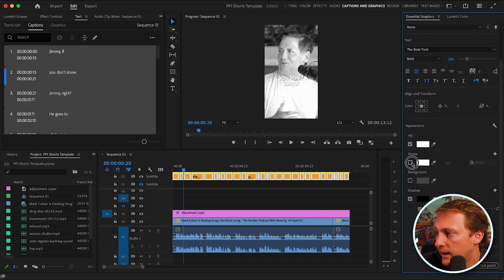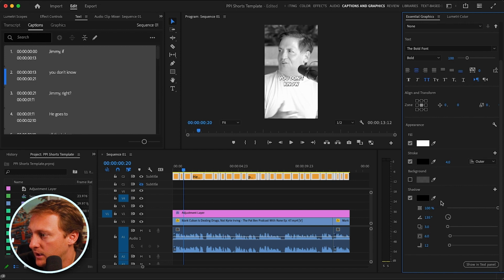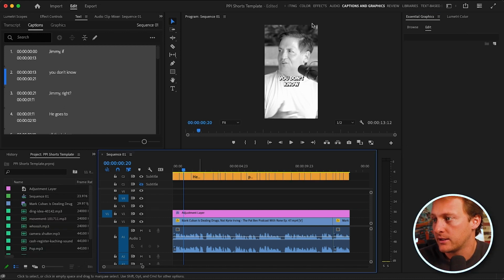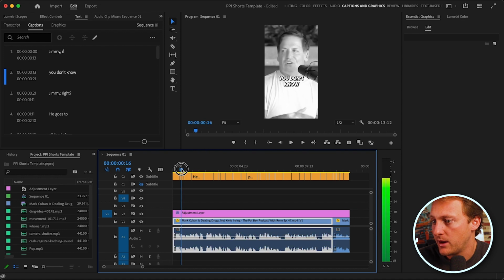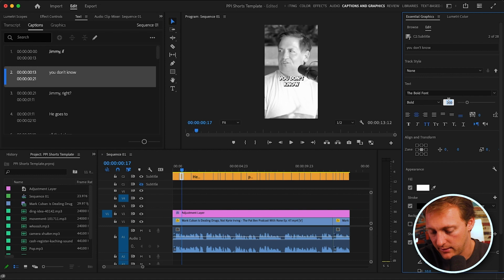I leave the fill white. I add a stroke with a stroke width of 4. I make it black. Leave the background empty, and then the shadow is 100% opacity, 135-degree angle. I make the size 10, the distance 10, and the blur 15, and that's pretty much it. That's how I like to make it look. Now, that's taking up the whole screen there, so maybe for this one, I would select that individual caption and make it 90, and that makes it one line, right?